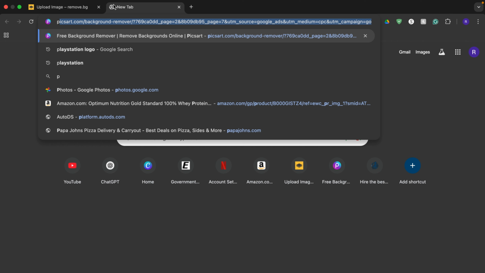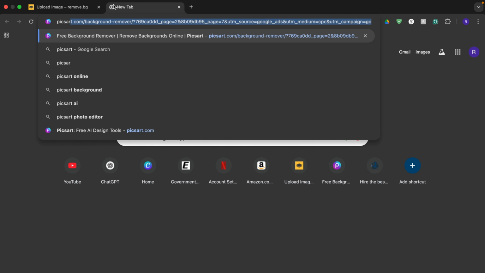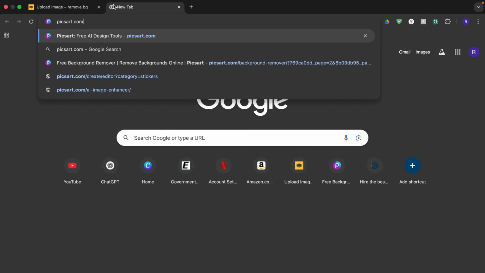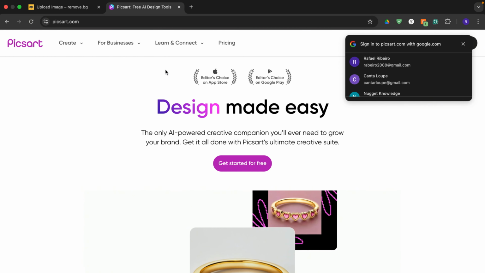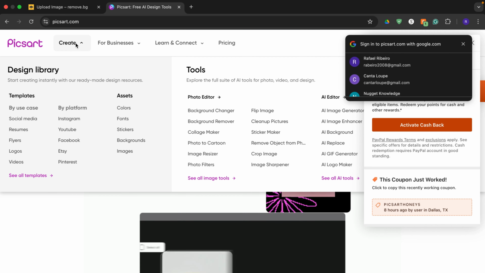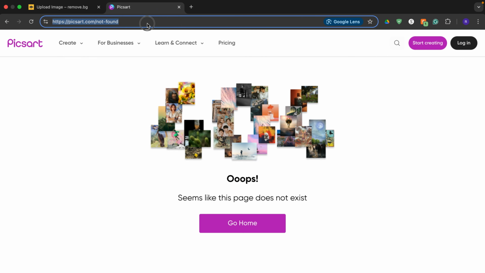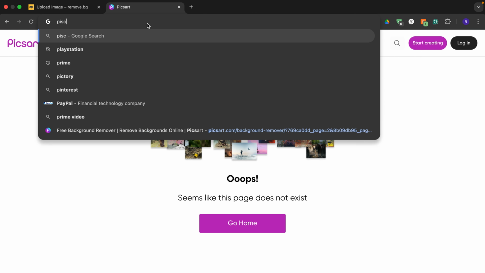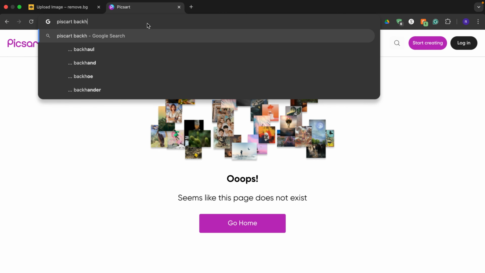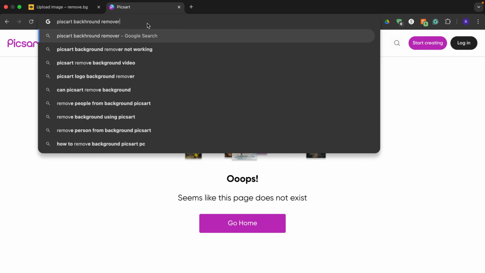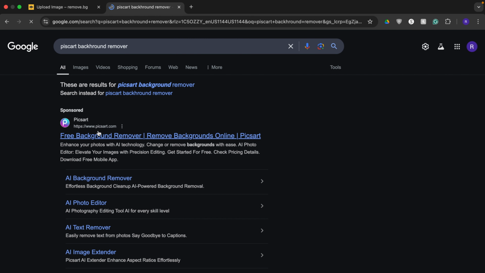So search up Picsart.com, search it up, and then you're on the page. So to get to the background area, you can press create and choose one of the templates, or if you search up Picsart background remover, you can see the free background remover.